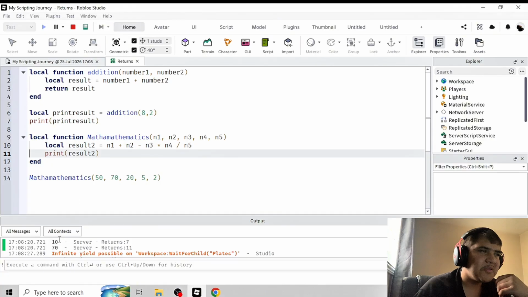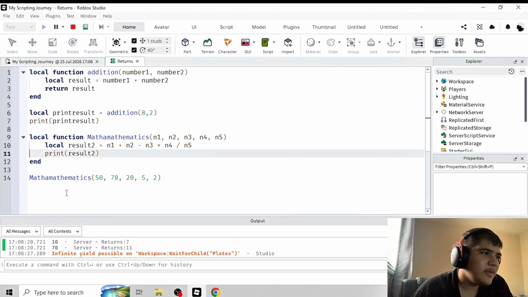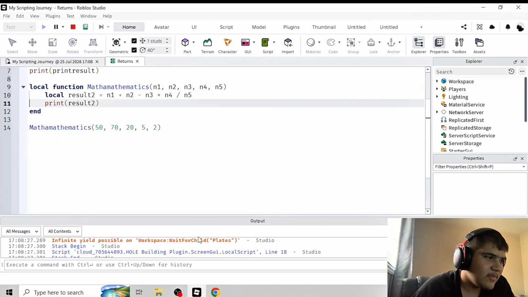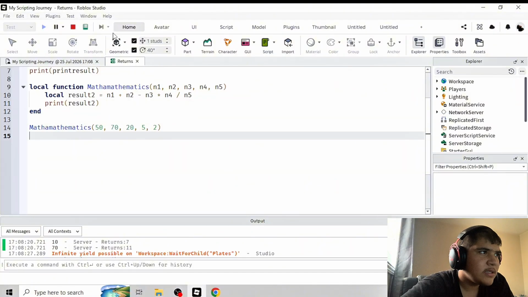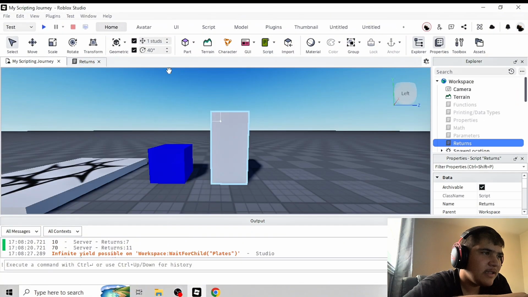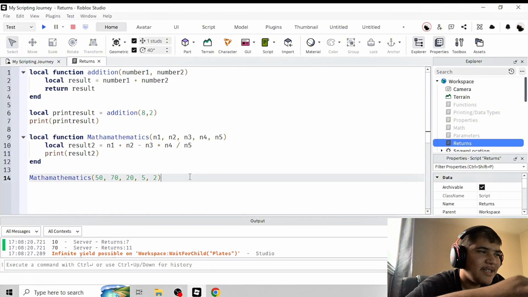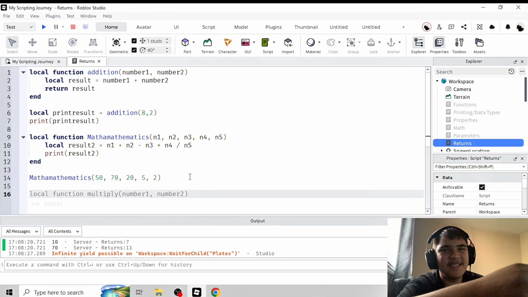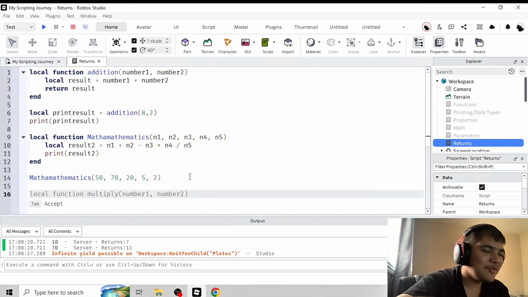That's 10. I'm confused. I don't know how I got 70. It's working, but it's not giving the right answer, I think. Or I'm just stupid and I don't know how math works, which is probably what is happening. But let's see.